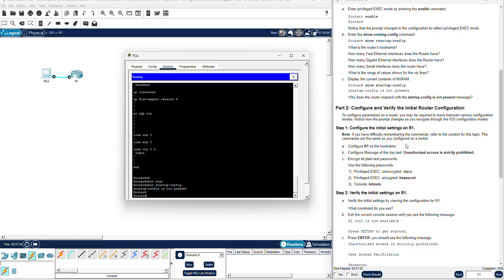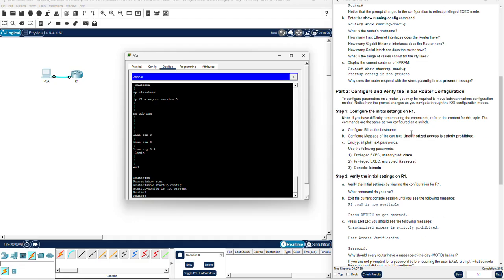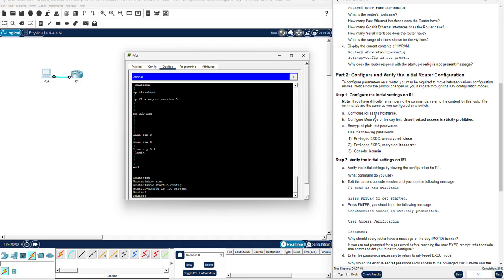Configure and verify the initial router configuration. To configure parameters on a router, you may be required to move between various configuration modes. Notice how the prompt changes as you navigate through the IOS configuration modes. Alright, so step 1, configure the initial settings on R1. Note, if you have difficulty remembering the commands, refer to the content for this topic. The commands are the same as you configure on a switch.